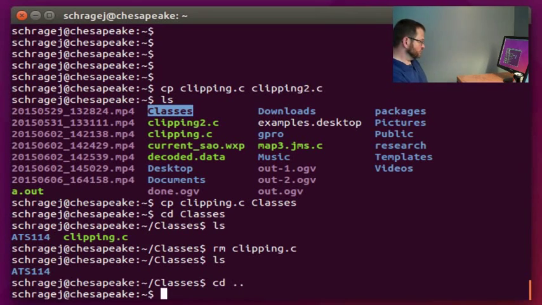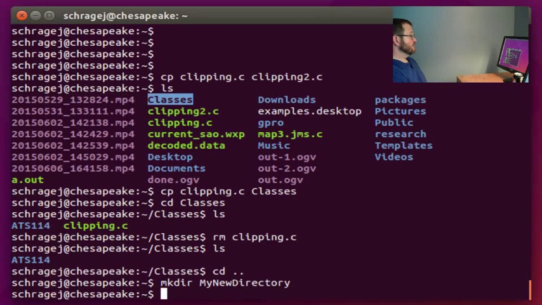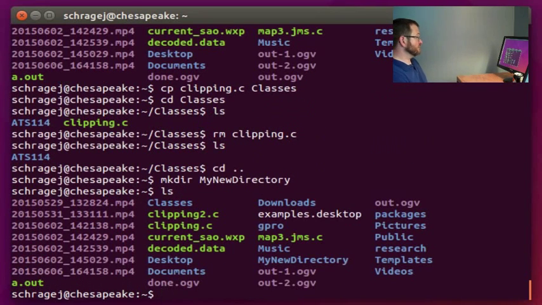You could make directories. You want to make directories or folders or whatever, it's mkdir, make directory. I'll call this one mynewdirectory. Okay, mkdir mynewdirectory. If I do an ls now, look what I've got here. My new directory, which I could change directories into.